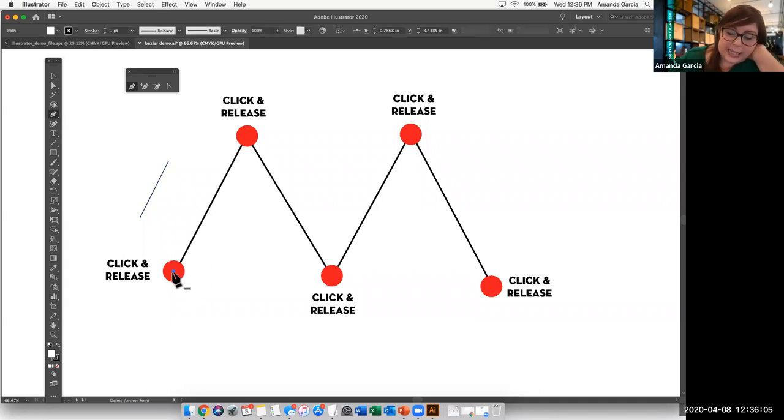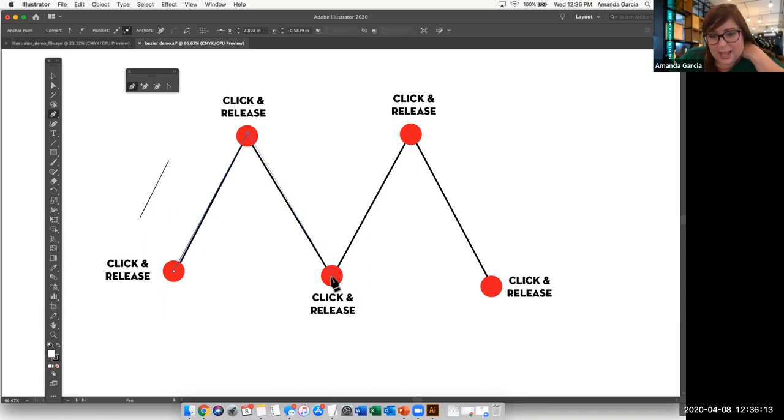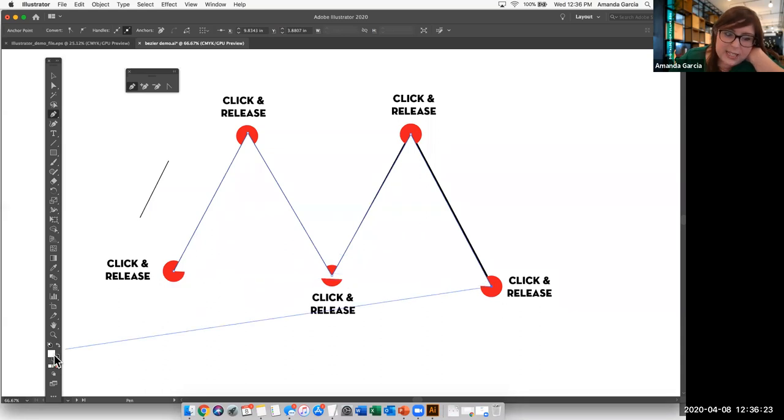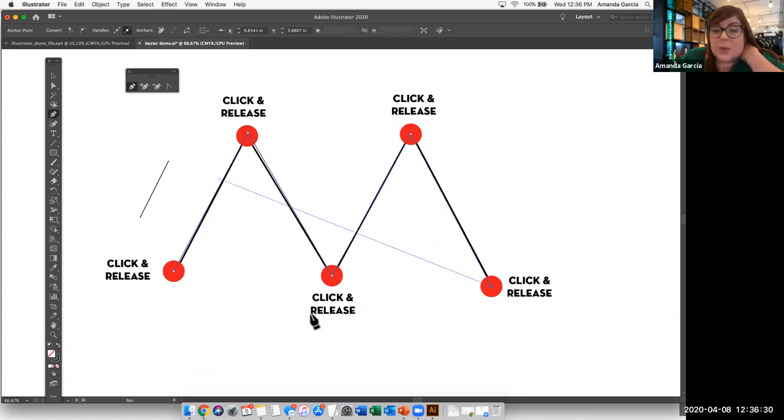I'm gonna click and release. I'm gonna move away from the point. I'm not holding down my mouse. I'm clicking and releasing. I'm moving away from the dot, clicking and releasing, clicking and releasing, clicking and releasing, right? So you see how I have this weird white fill? That's because earlier when we talked about our swatches, we talked about not having a fill whenever we were illustrating. That way we can see our path, okay?